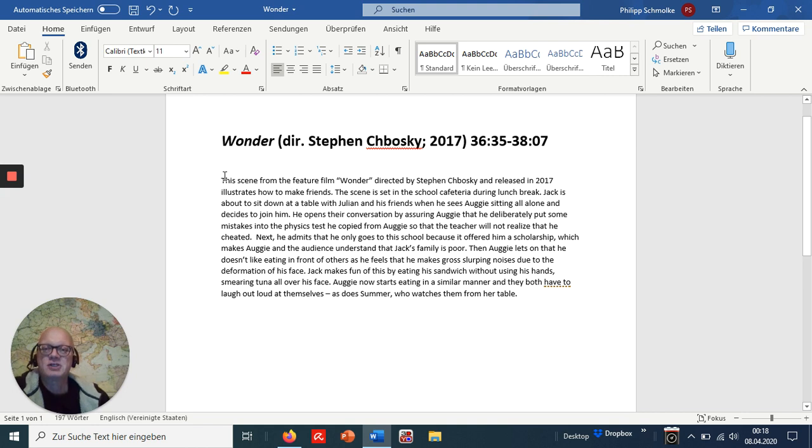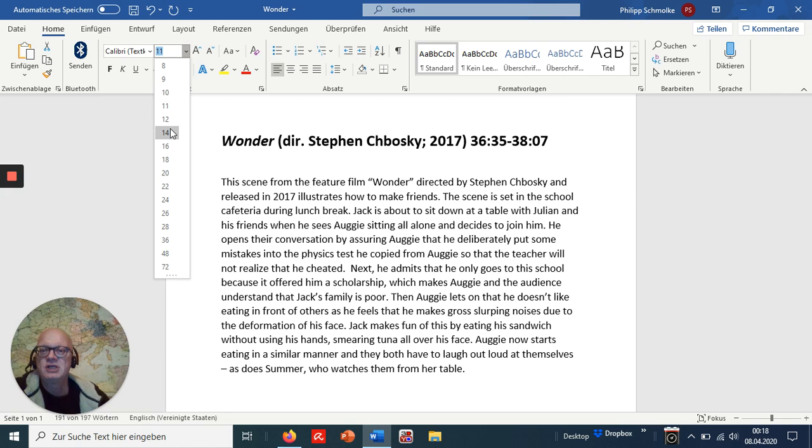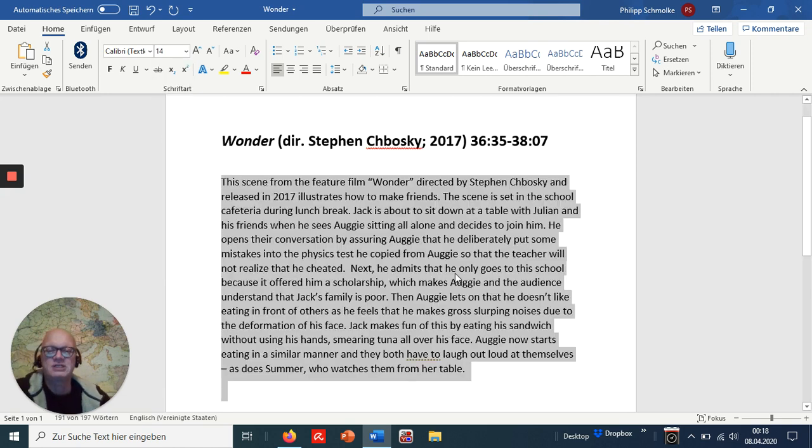So what I would like you to do is first of all change the font. So you mark the text, you go up here, and you change the font from 11, which is what Word suggests to you, to 12 or even 14. And now this becomes much easier to read.